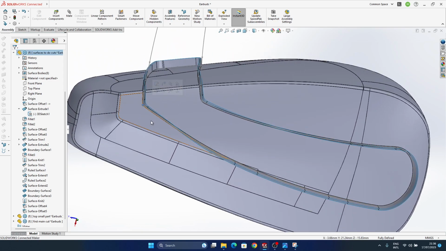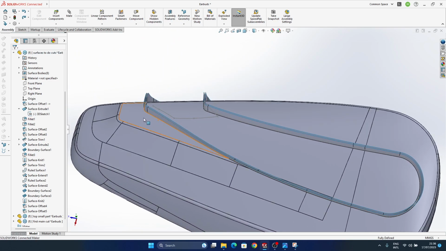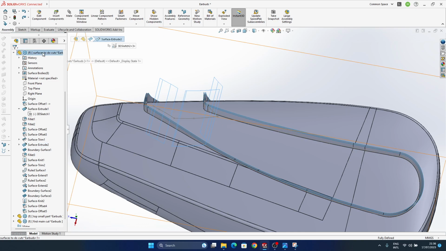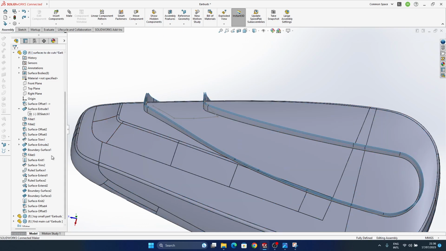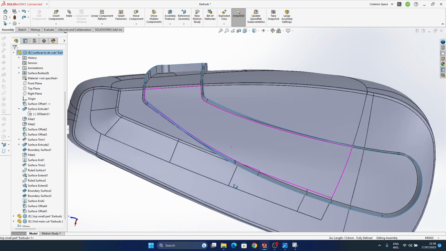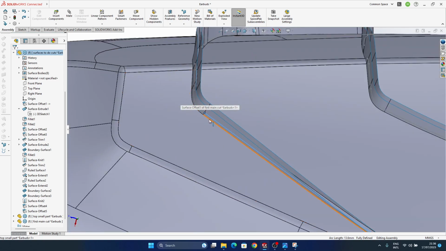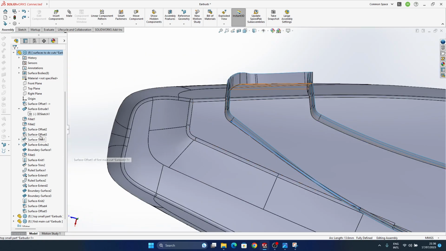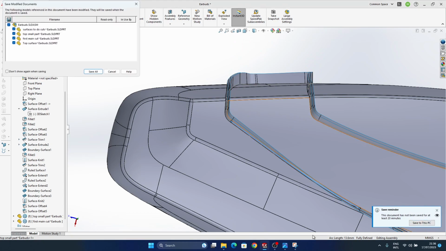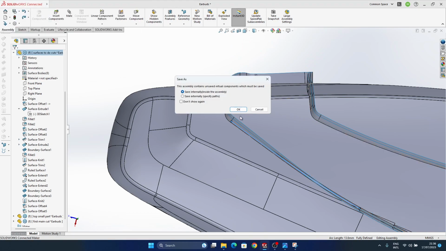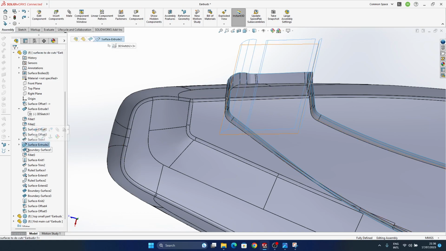I can, at some point, adjust them in the model. Of course, I need to get into the model itself to adjust them. Let me see, do I have them here? Not now. So where is my save all? I have to save them all like that. I will save them later.